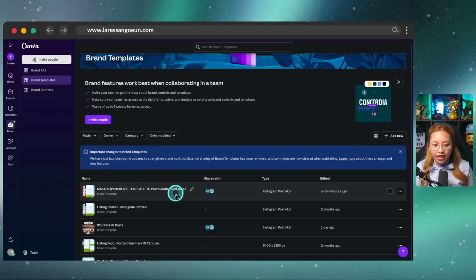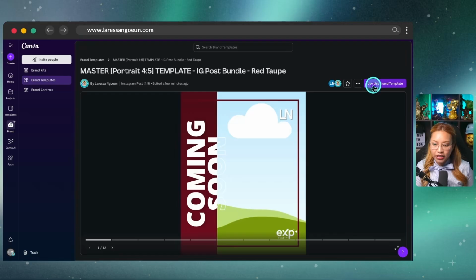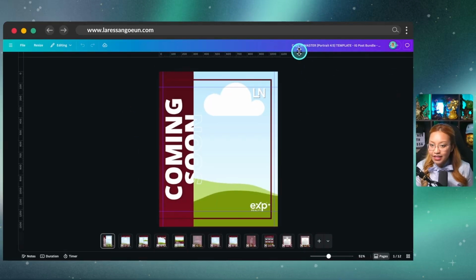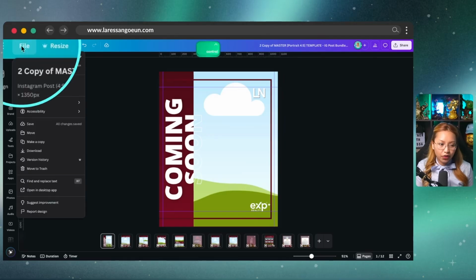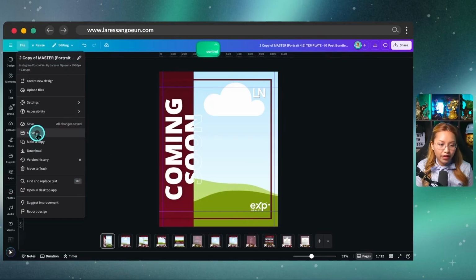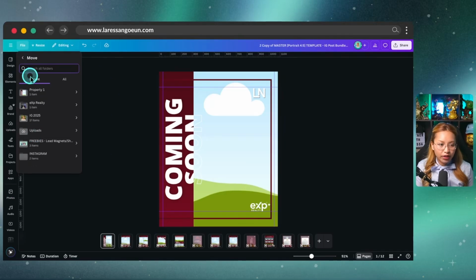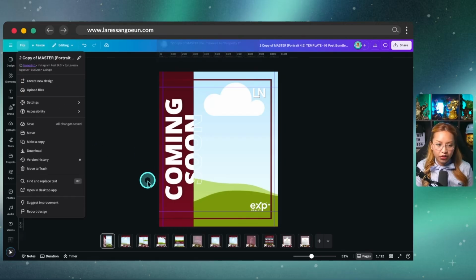Again, you can also create a template directly from here by clicking on this and then just hit use this brand template. Again, in this case, it does create copy of a master, which is ideally what you want. We're going to name this to copy. And then from here, if you are just designing and then you're like, oh, I forgot to put this in that specific folder, you can go back into the file up over here. You can move this to a specific folder. And let's say I'm going to put it into property 1 folder and just move it here accordingly.